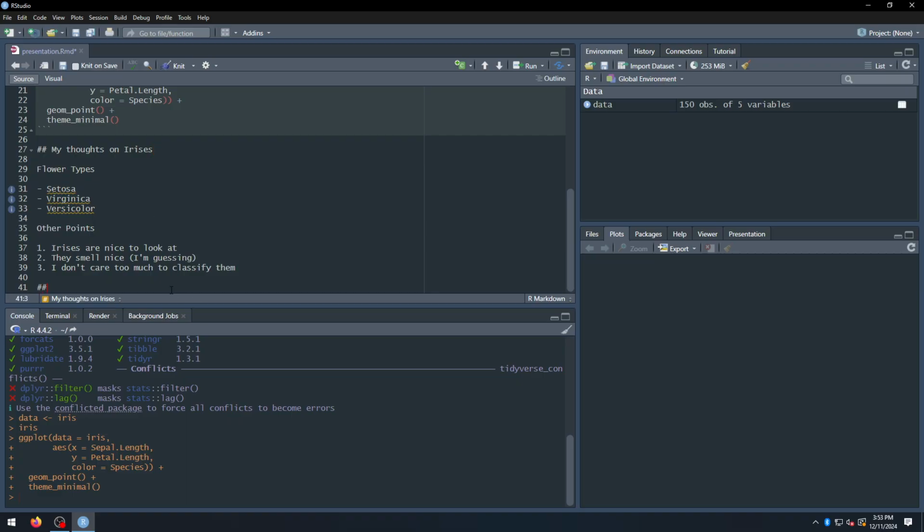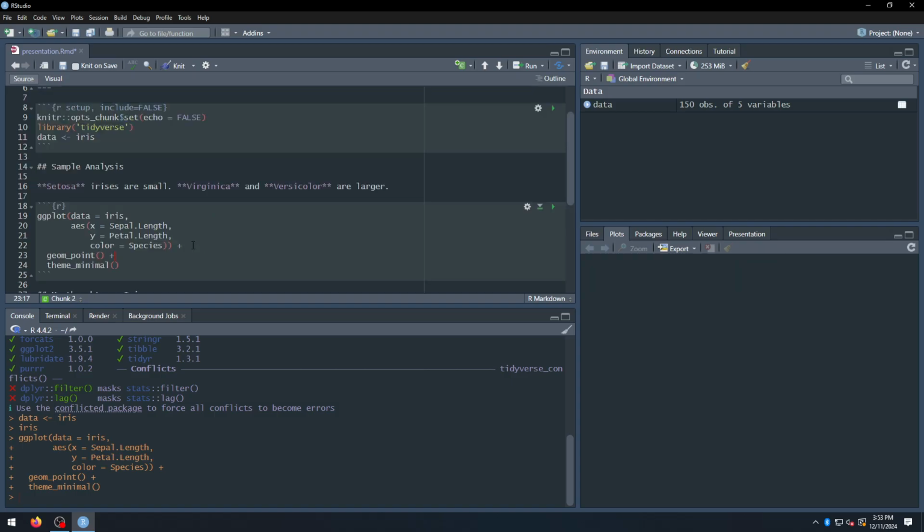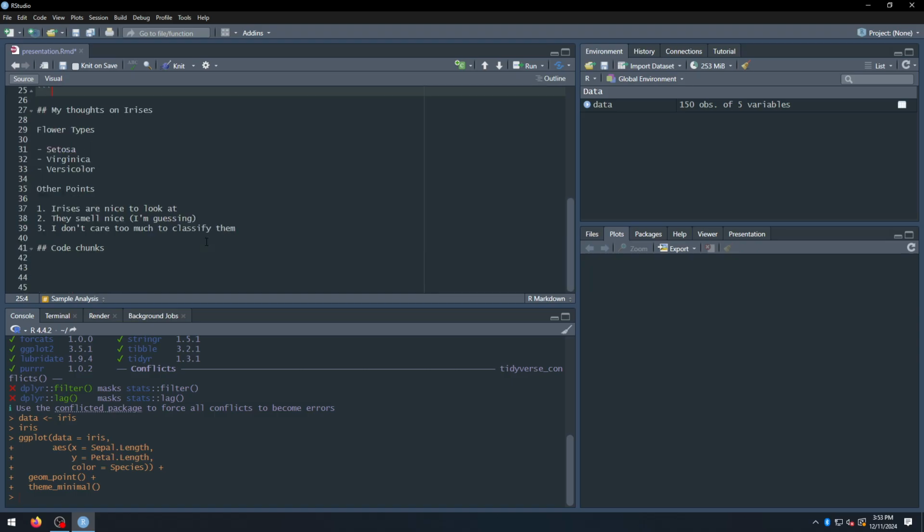Great. Sometimes I want to show the code that I've written, but maybe not the output. Here, we kind of had the opposite problem. We don't actually want to show this code, but we do want to show the visualization. So how do we do that? How do we show the code that we've written?